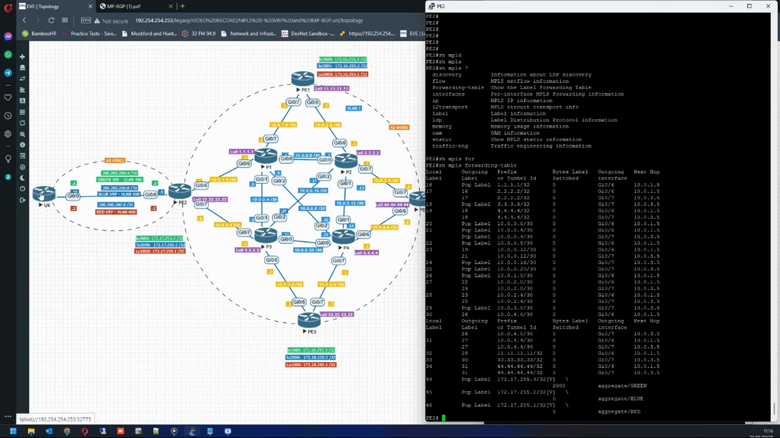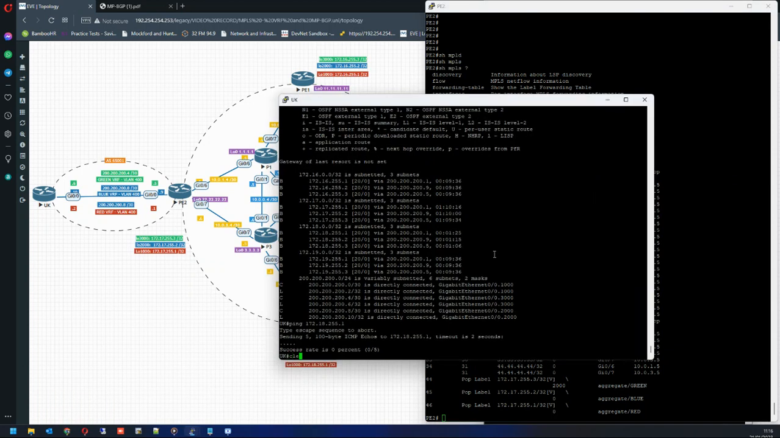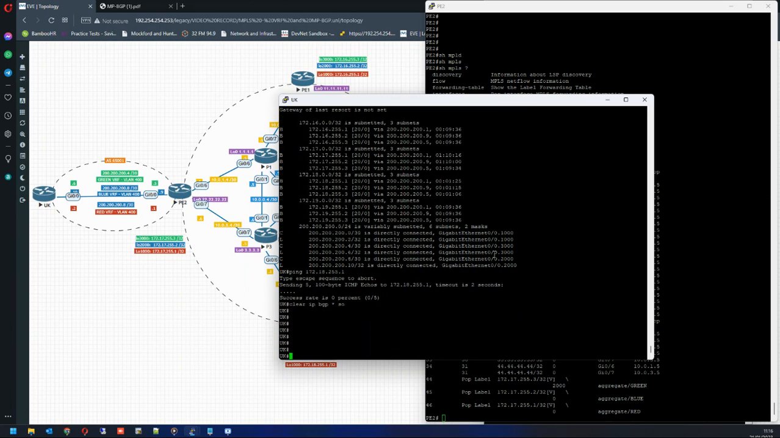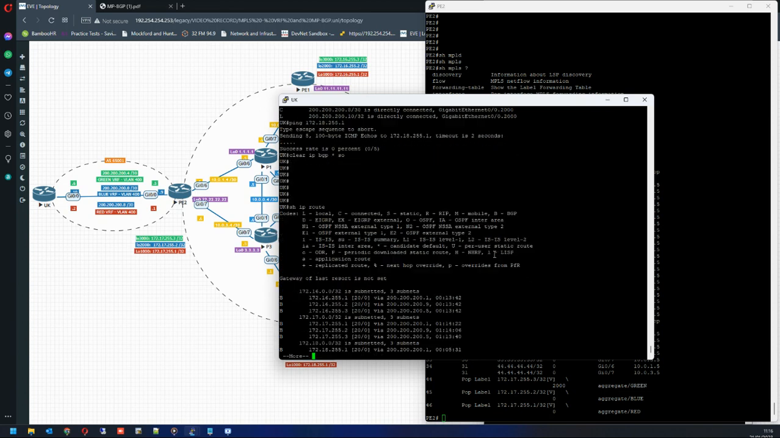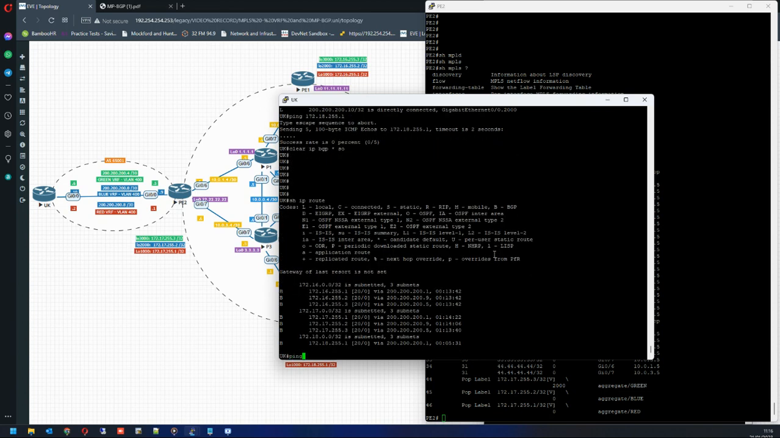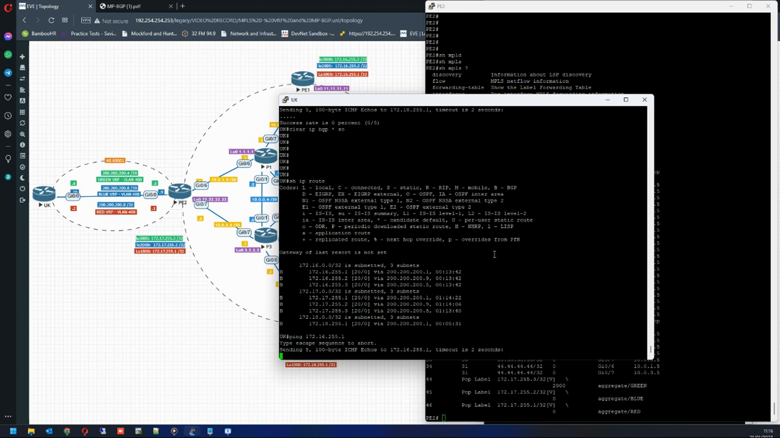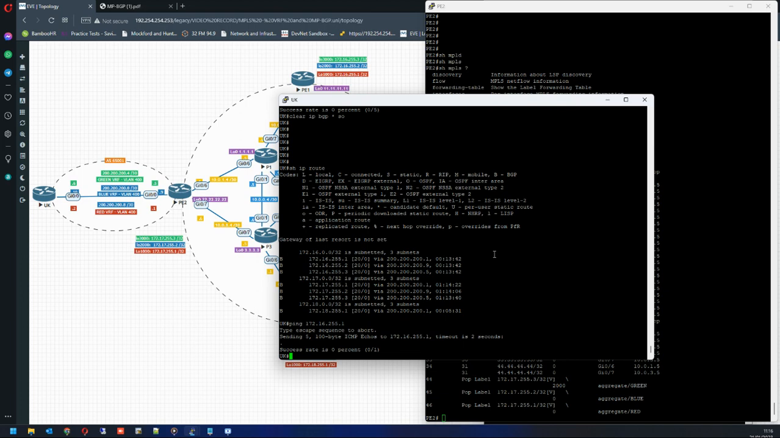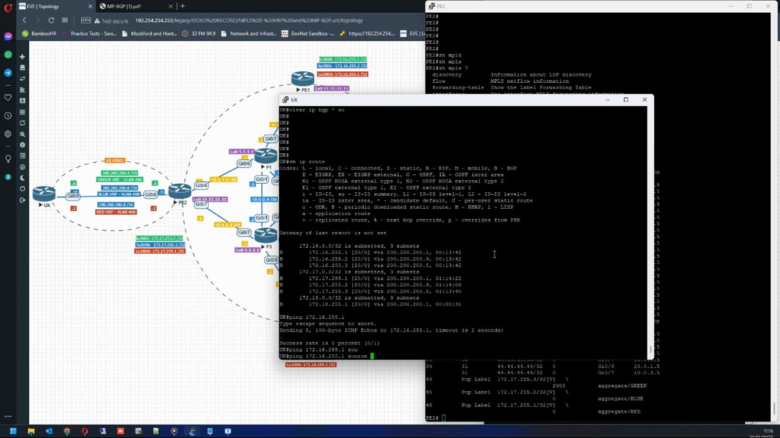So what I need is here. I need to first clear my BGP soft. Show IP route. Ping 172.16.255.1. Let's source it with... okay, I think I know why it is not working.